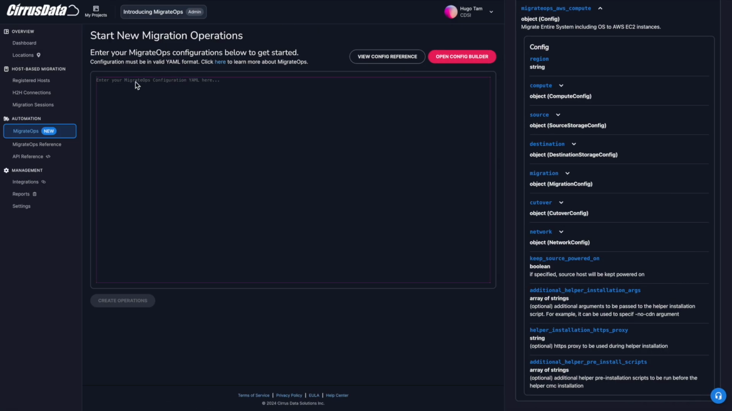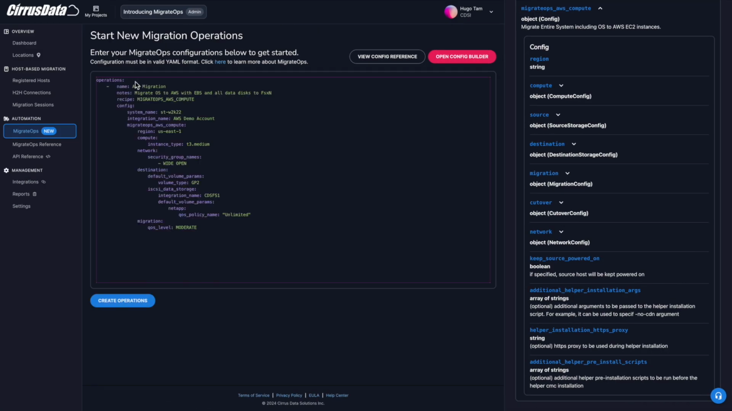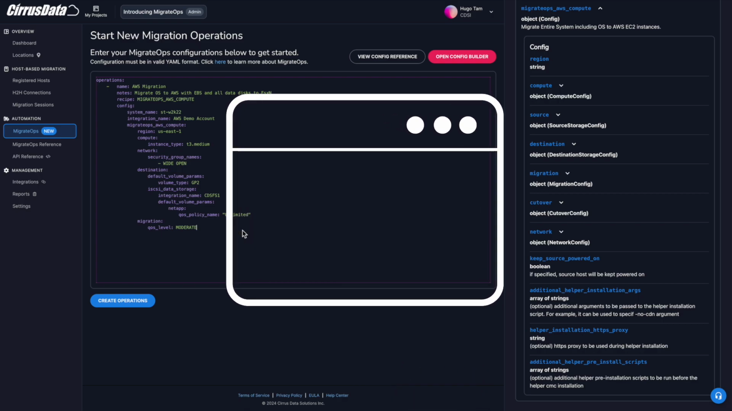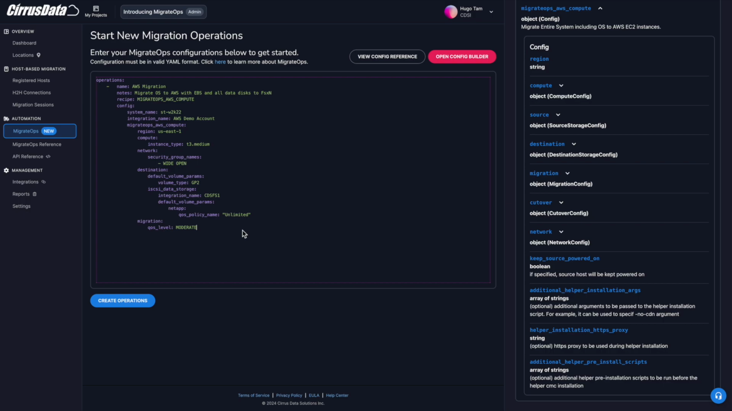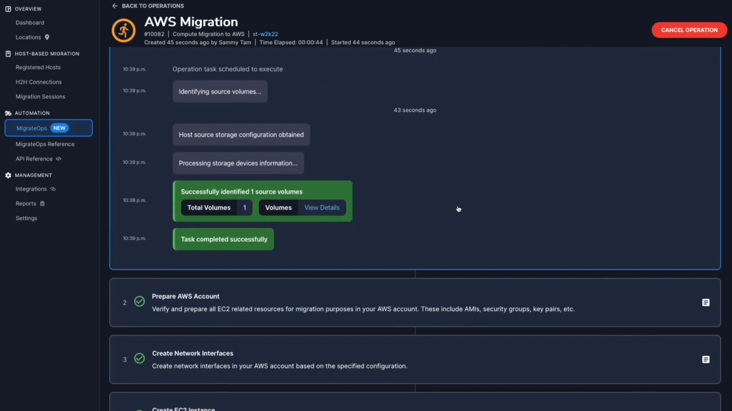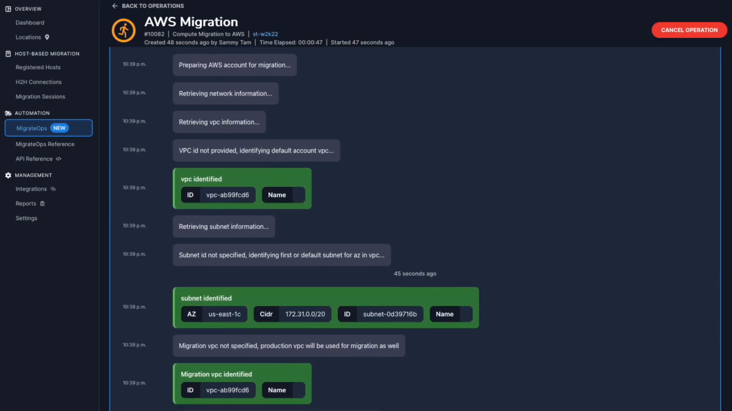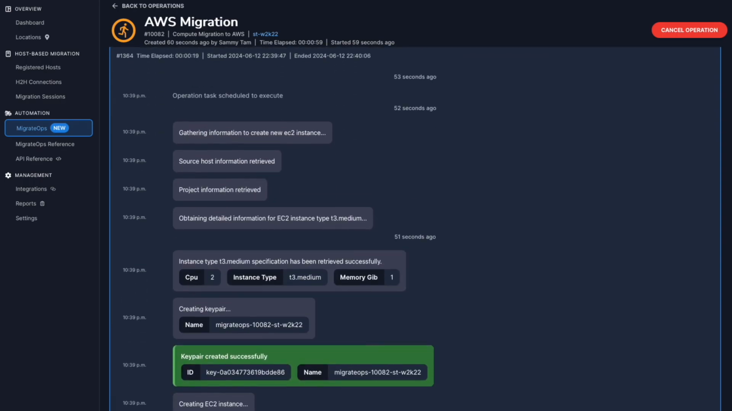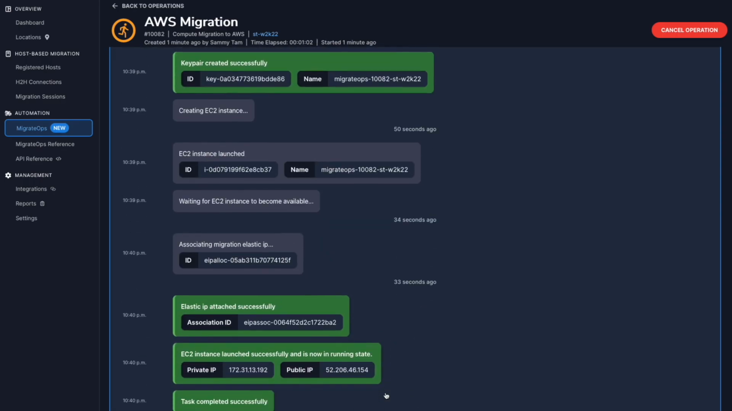Our YAML file is now pasted into the configuration editor window. Unless the scheduled start time field is specified in the configuration, the operation will start right away. Let's do that. The operation will now execute and proceed. You can monitor the progress with the detailed messages. All necessary steps needed to migrate our host and workload to AWS will be shown here.